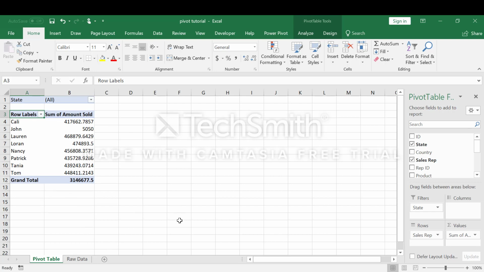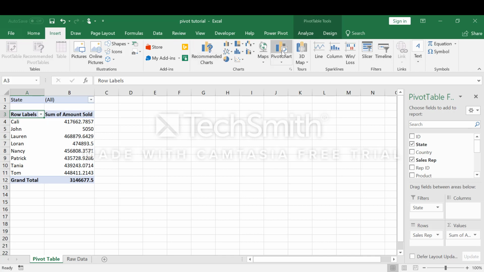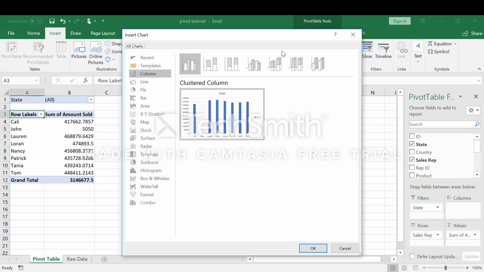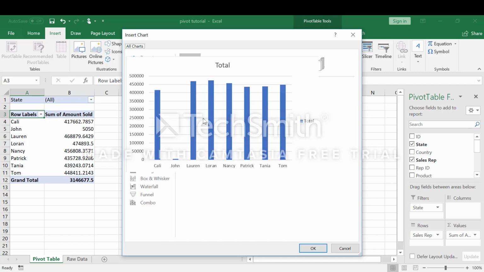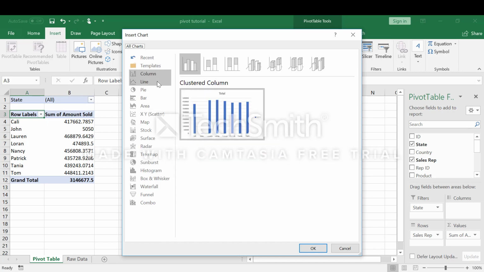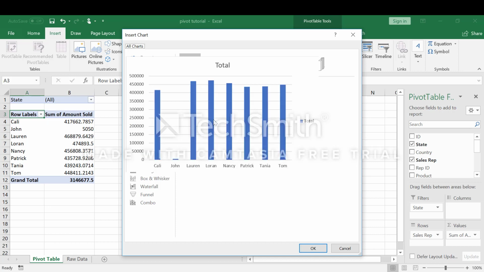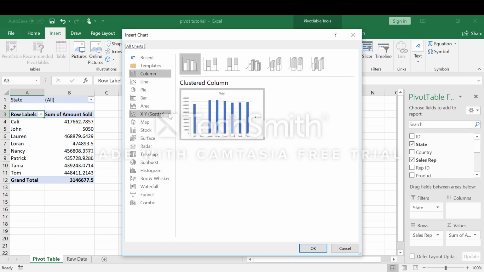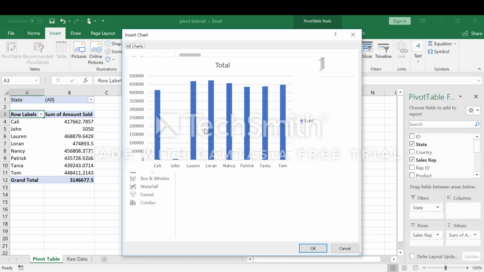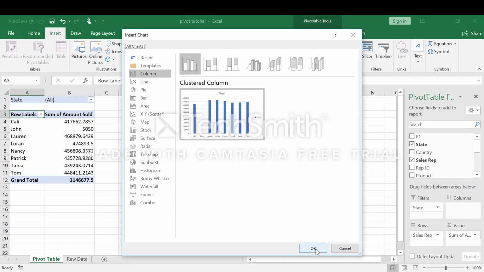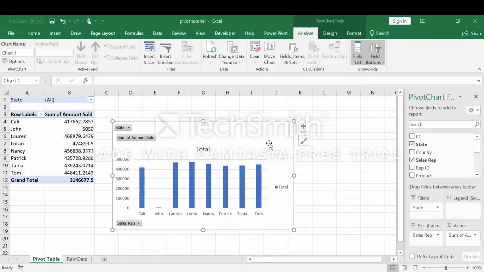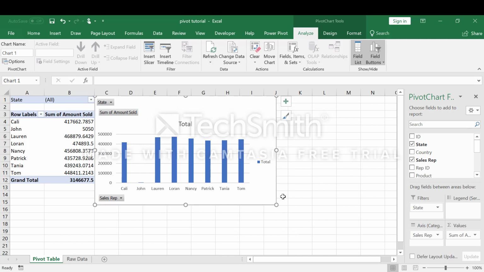So now I want to build an interactive chart here with a slicer. So we have our data. I'm going to go to Insert, Pivot Chart. And I just want a column chart that will show the sum of the amount sold in correlation with the sales representative. So I'm going to click OK. As you see here, we have our chart.